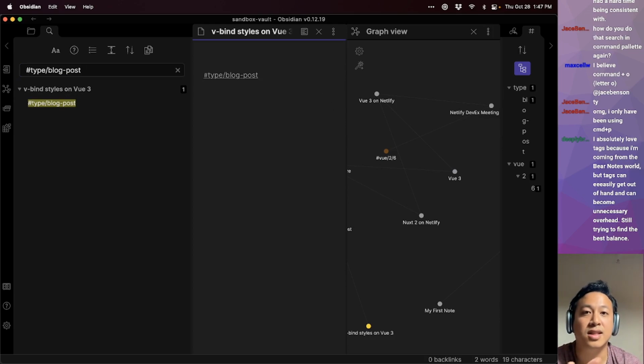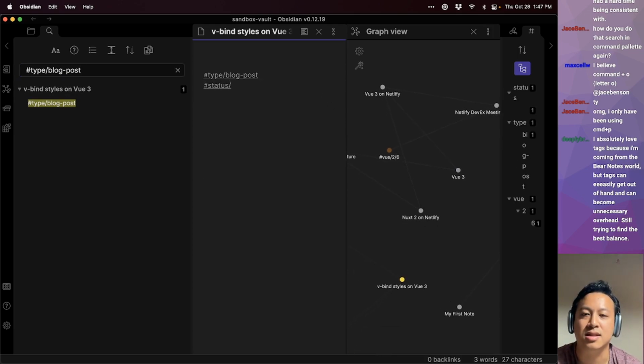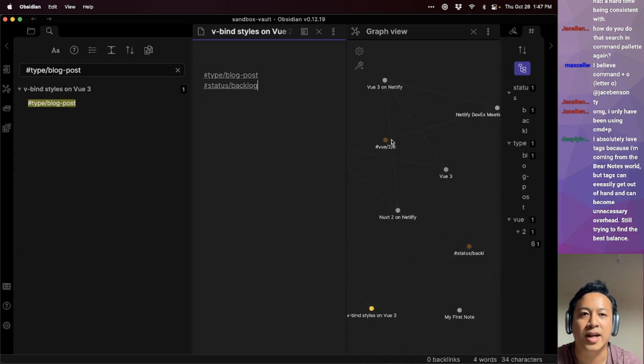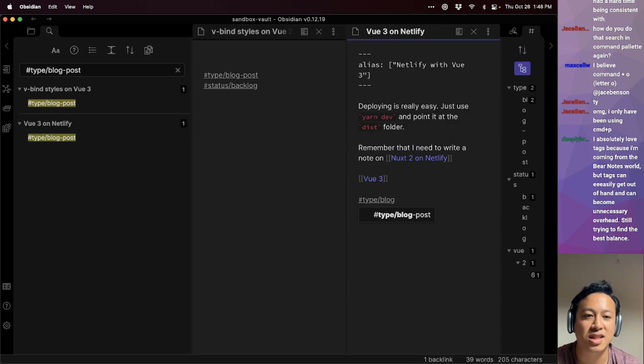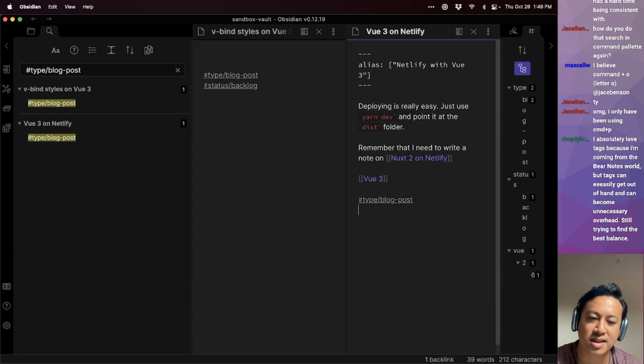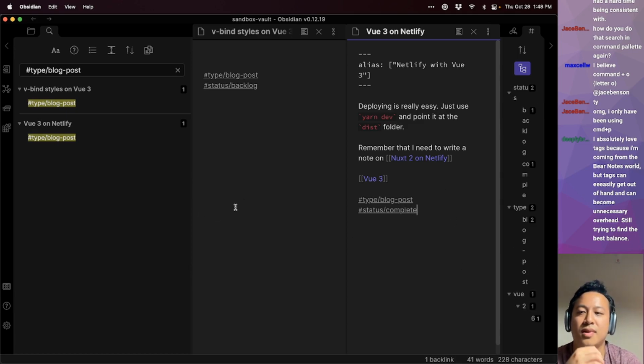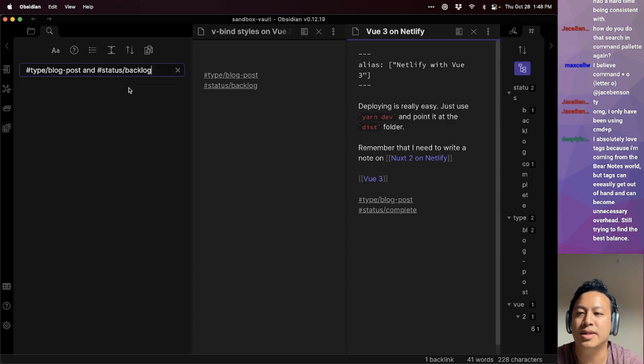And then other things that I do it for, I might say what status it's in. So I might want to say, what are the stuff in backlog, right? Versus, let me open this note, for example. Let's say this is also a type of blog post. But also, you see the autocomplete? It's like a type. I like that it's very consistent. And then this time, instead of status backlog, this one is complete. And so with tags, I get the ability to easily go, well, I want to do type blog post and status backlog. I'm going to see what exists.